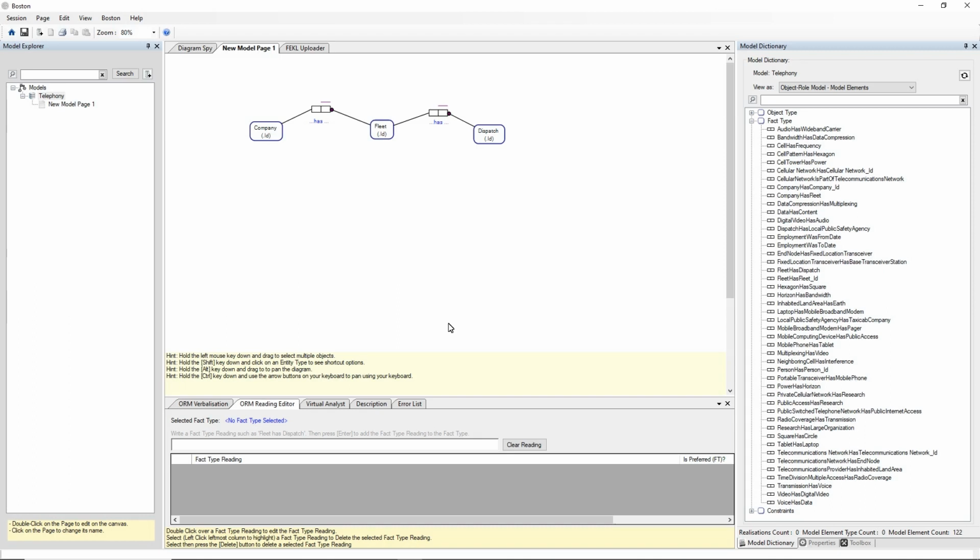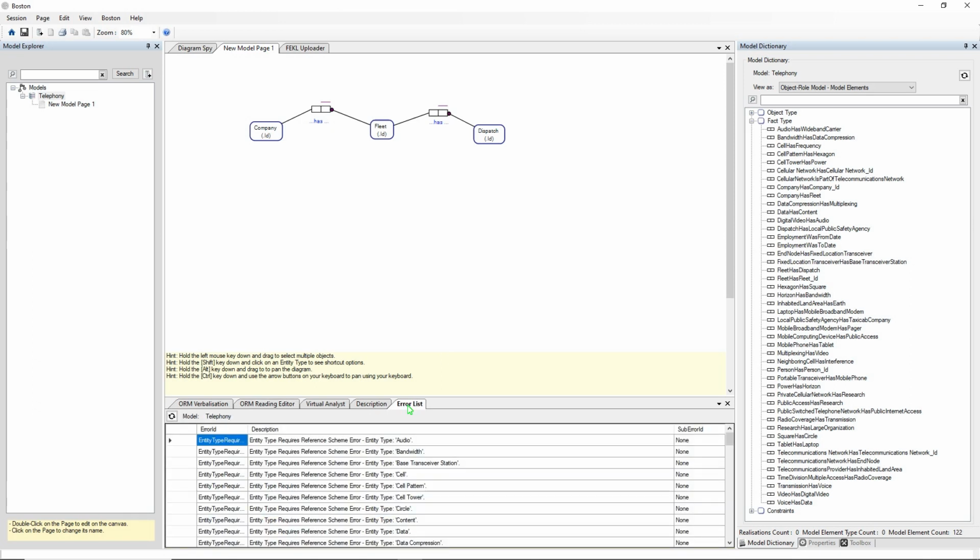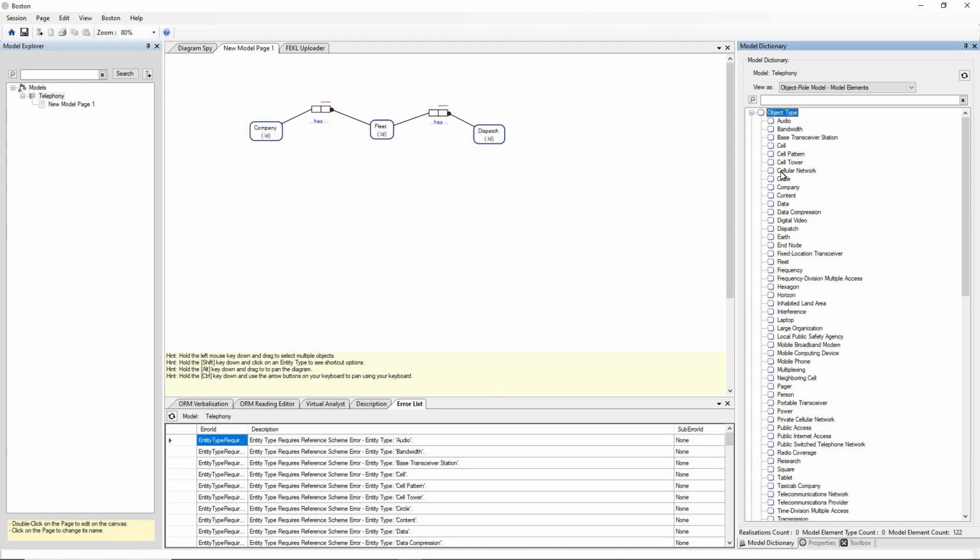I just want to add to that before we go that the most professional way to prune your model once you've got a model imported using the Fact Engine Knowledge Language Uploader is to use the error list. How this helps you considerably is that the object types that have been loaded, the entity types in this case, all of them when they were loaded don't have a reference scheme, so they've got no way of uniquely identifying them.